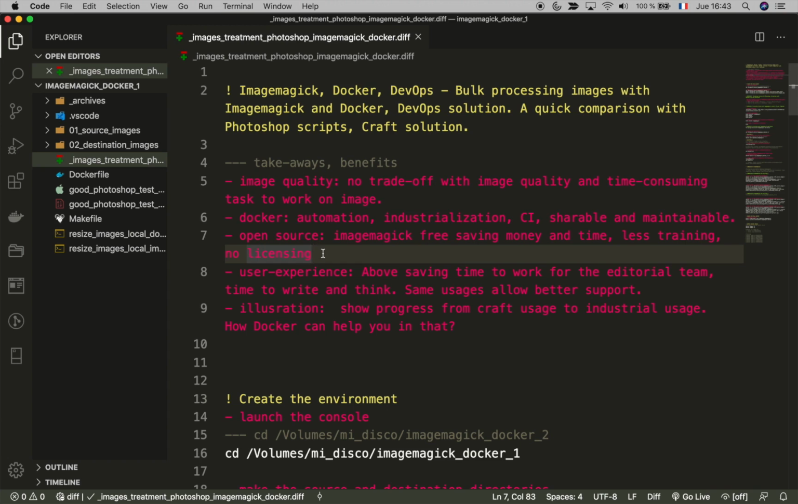And also the same usage, using ImageMagick and Docker, the same industrial way of doing image processing, can be a relief both for the journalist and for the support. So the people who are just outside and support, "I don't know how to resize my image, or can I optimize? I can send this image," etc. So it normalizes the usage, and it also gives you the opportunity to give better support.